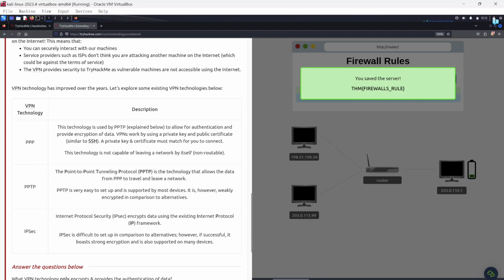Okay. Now, PPTP, the point-to-point tunneling protocol. So I'm guessing, what is PPP then? If this is point-to-point tunneling protocol, then PPP should just be point-to-point protocol, I guess. Now the point-to-point tunneling protocol, PPTP, is the technology that allows the data from PPP to travel and leave a network. PPP can't leave a network by itself, but PPTP is capable.